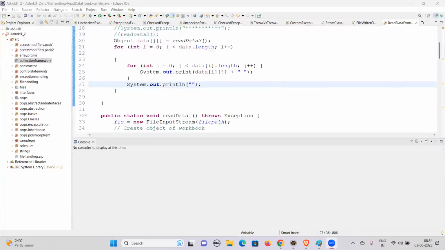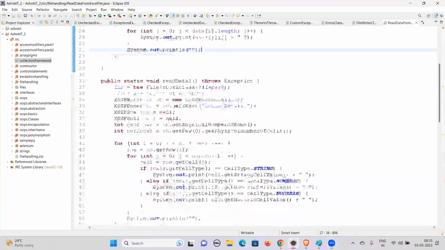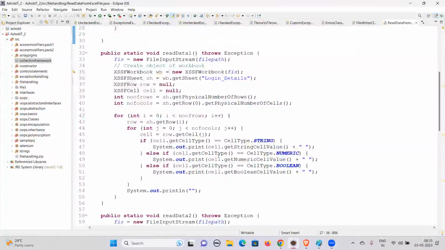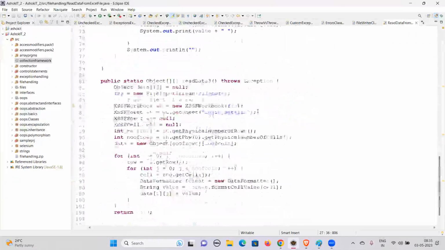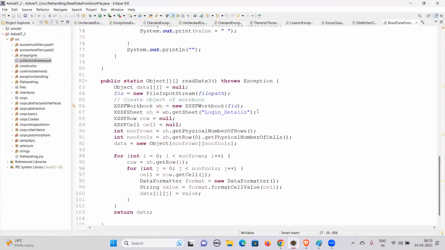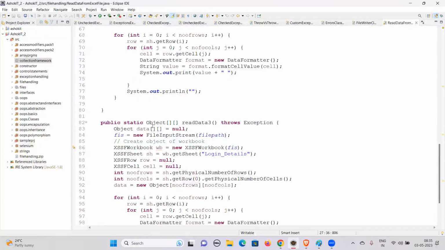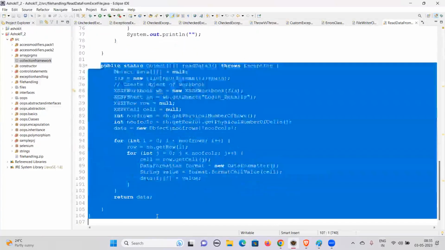Okay. So do you have any doubts with regards to yesterday's class? How do we read the data and how do we create an Excel file, workbook, sheets, rows and columns? There are a few other things that we'll discuss when we are working with Selenium.